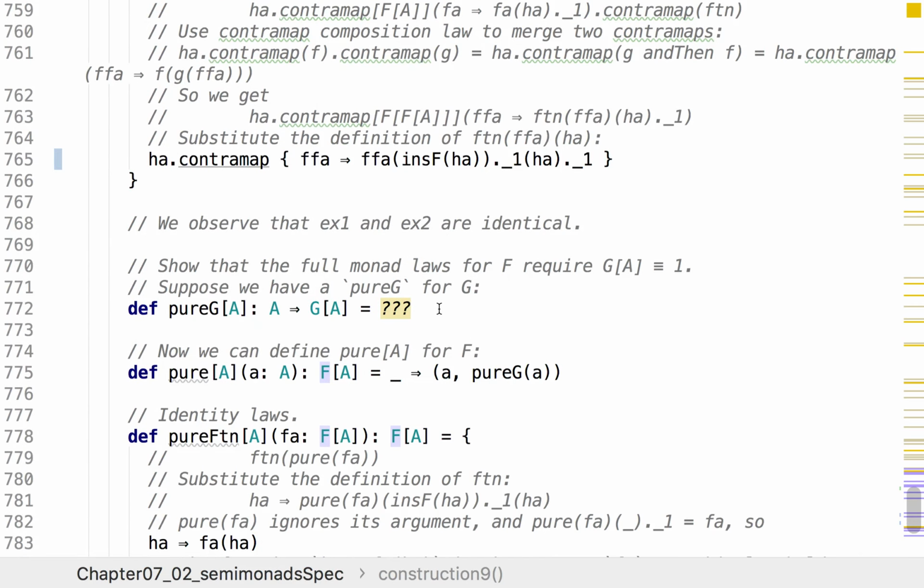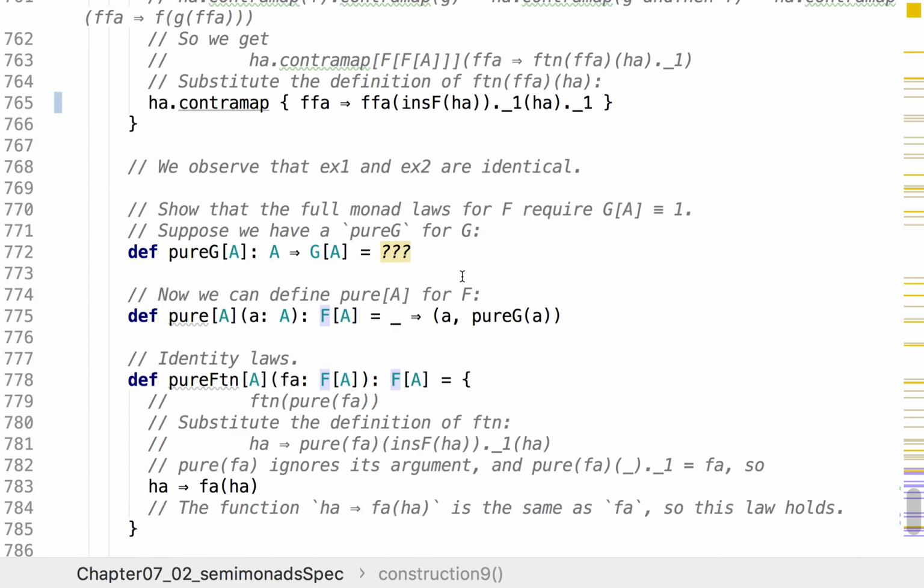So now let's see if this can be defined into a full monad. We'll show that actually this cannot be done unless G of A is unit. So in other words, we can only do it in that way. How to show that? Well, first of all, how can we create a pure for this f? We need to take an a, and we need to return a function that takes h of a and returns a tuple of a and g of a.